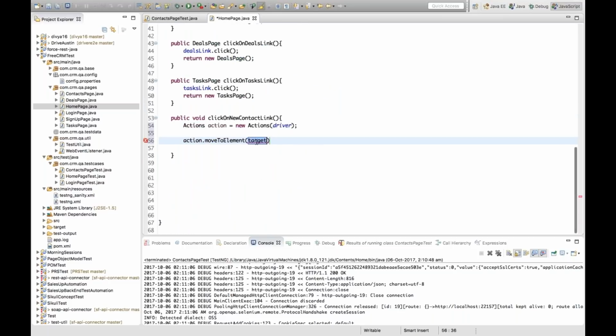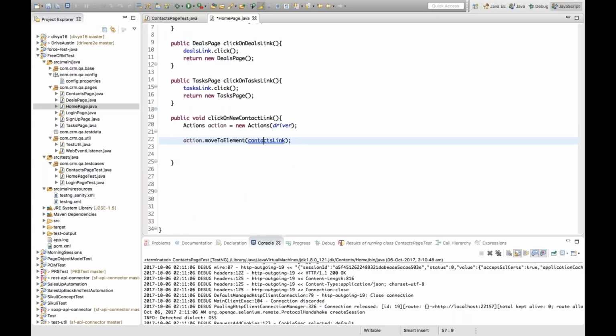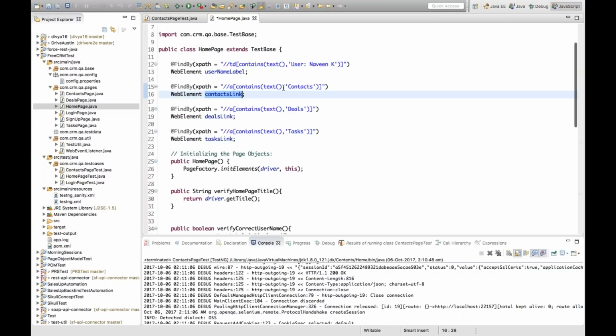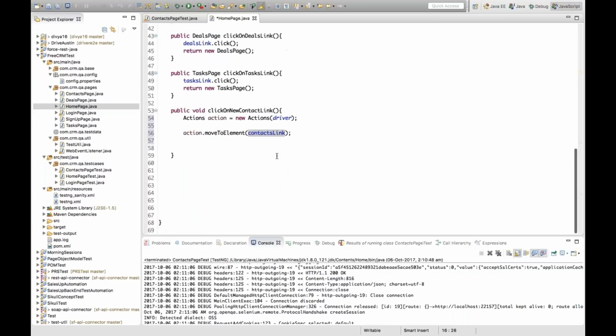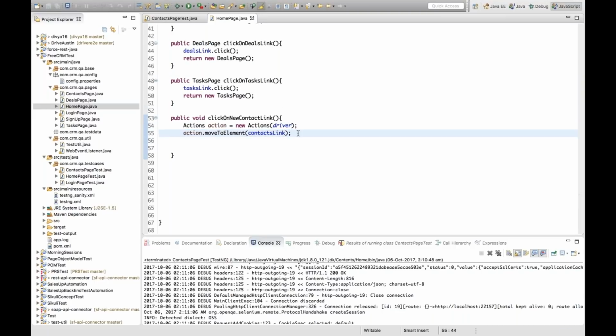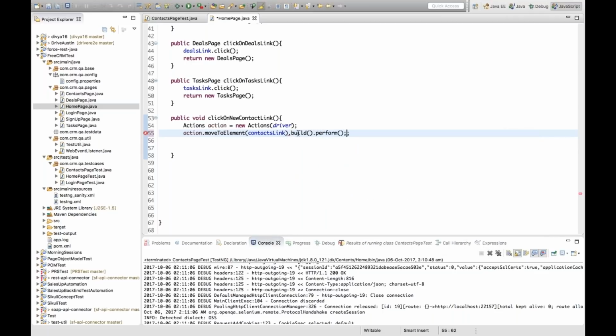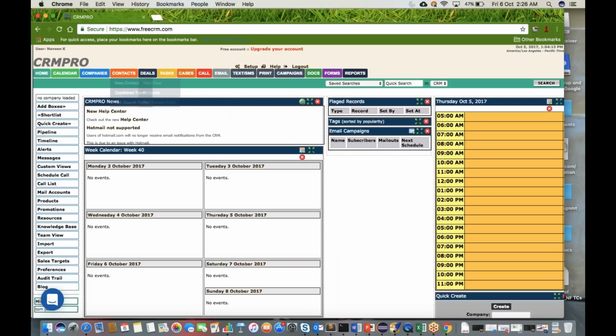So that element object we have already created, right? So instead of writing driver.findElement By.xpath, I'm directly passing this contacts link. I have already defined the XPath for this. So what exactly will it do? It will do mouse movement. And then we have to use dot build and dot perform. Whenever you are using Actions classes, it's compulsory to use dot build and dot perform. Now it will move on that particular element, and then we have to click on new contact.